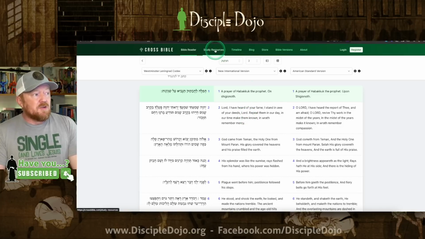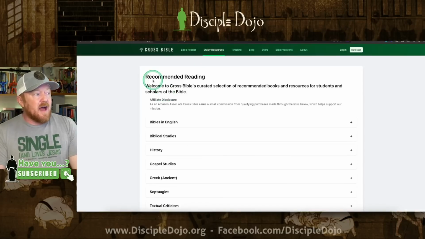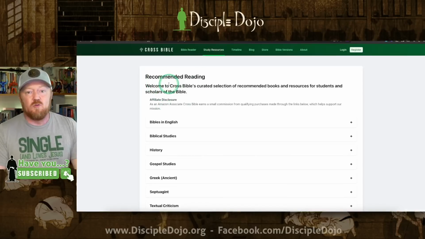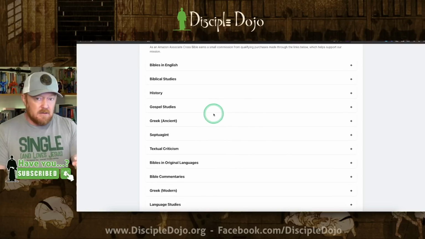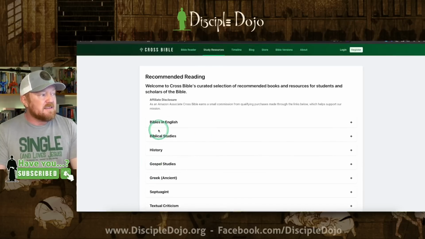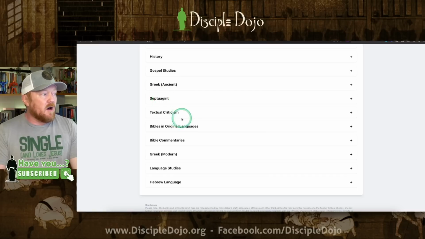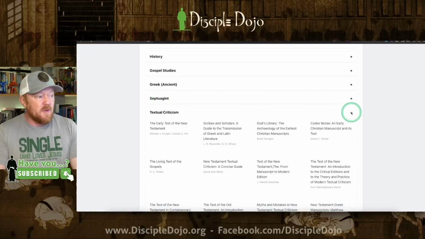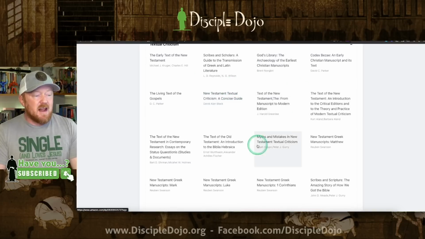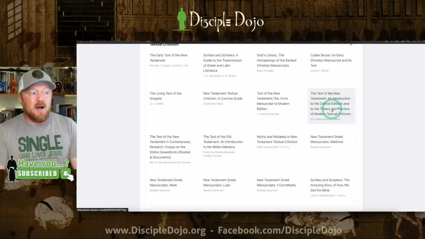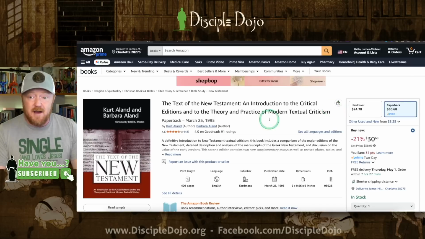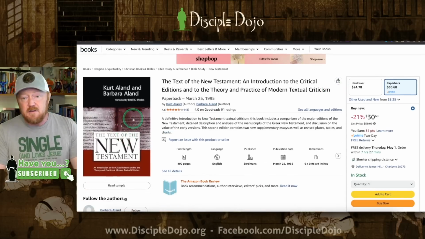Now, when I go up to study resources, if I click on that, these are recommended reading. And what they've done is basically curate a bibliography in all of these different areas. So if you're like, oh, I want to know about text criticism, well, you open this up, and all of these are titles that have to do with text criticism. Now, don't get too excited. When you click on these, it's not the text of these books because these are all scholarly resources. But it does take you to where you can find, at least on Amazon, you could actually purchase this book.